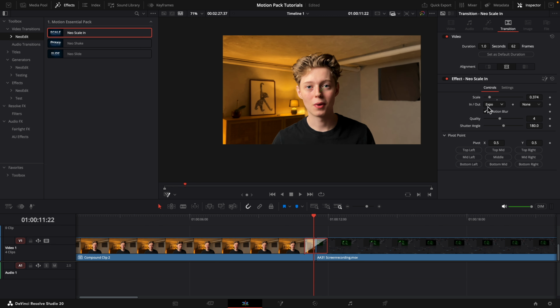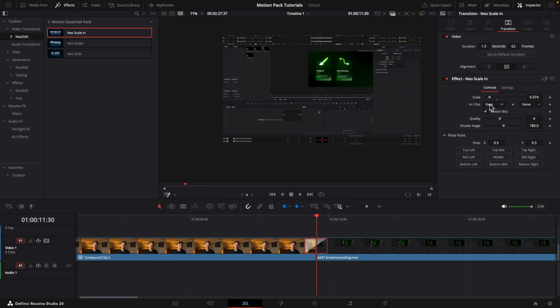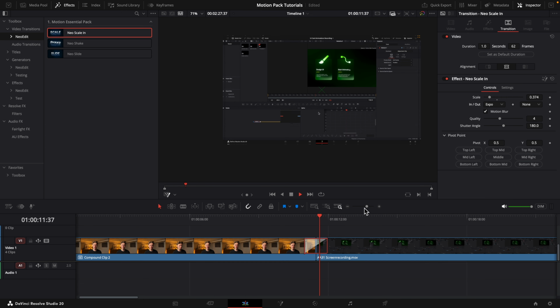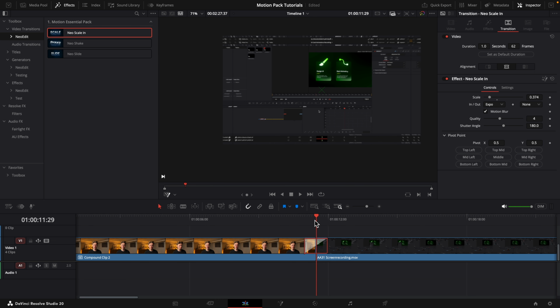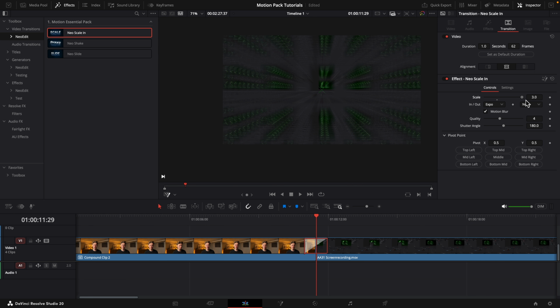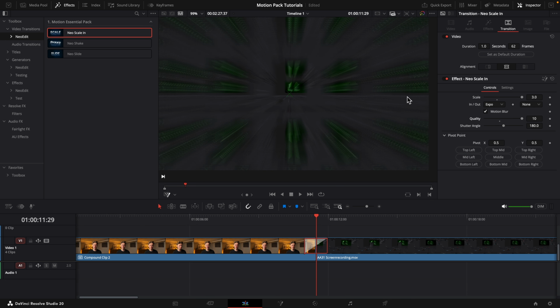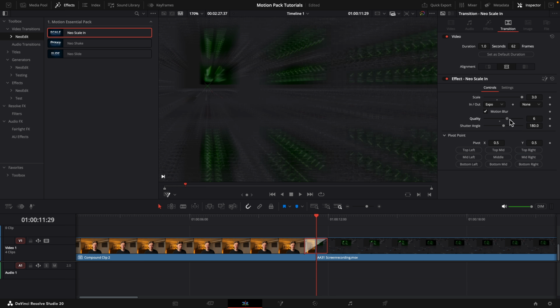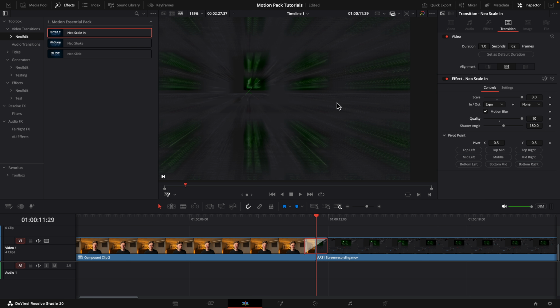Then we can change the animation curve. Usually I just like to use expo, which gives a really smooth animation, but you can also do sin if you want to, or cubic or whatever. Then you can change the motion blur settings. If we got this really big zoom in, it can be nice to change the quality sometimes just to smoothen it out a little bit, because as you can see, if we got low quality like this, it doesn't look that good, but if we got really high quality, it will be a lot better blurred out.